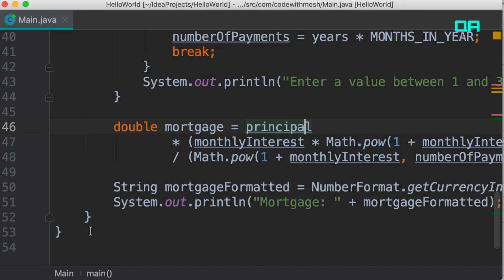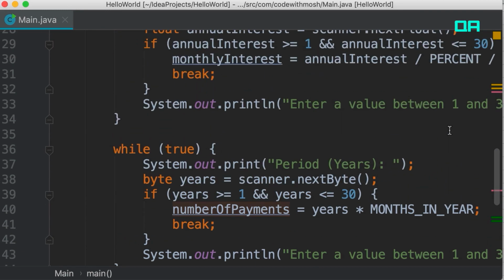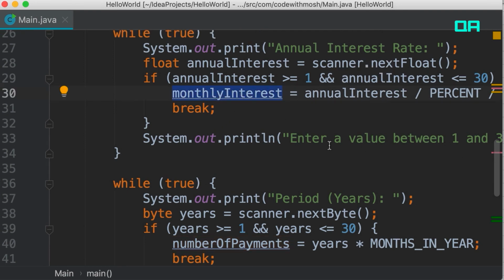We need to refactor it, which means we're going to extract certain pieces from this method and put them in other methods. Now, whenever you want to refactor your method, you should look for 2 things. One is the concepts or the lines of code that always go together. For example, here on line 46, we're calculating the mortgage. What do we need to know to calculate the mortgage? We need to know the principal, the monthly interest, and the number of payments. Now, monthly interest can be calculated from the annual interest, and we calculated that over here. So these lines, even though they're currently very far apart, conceptually they're very relevant or very close to each other.